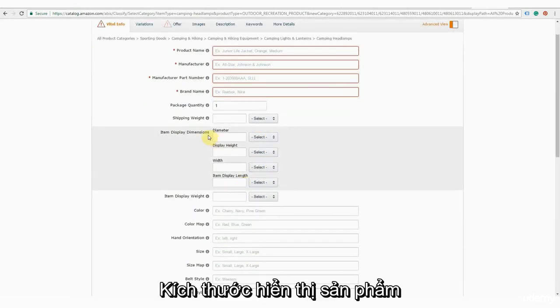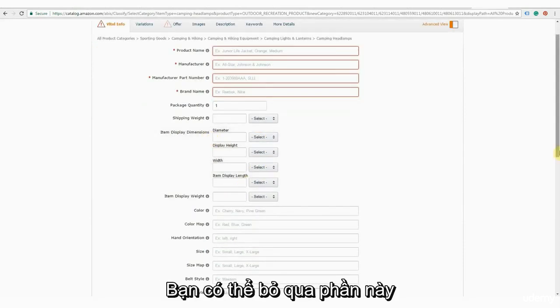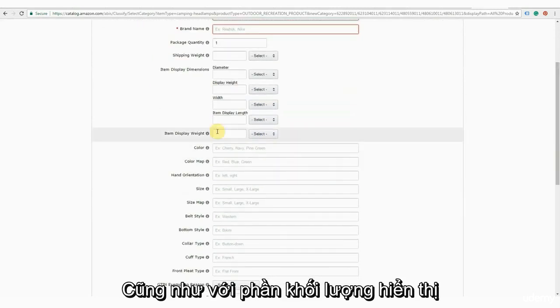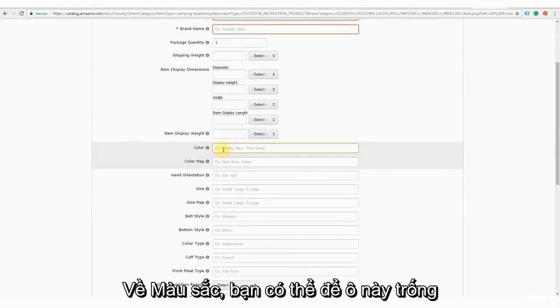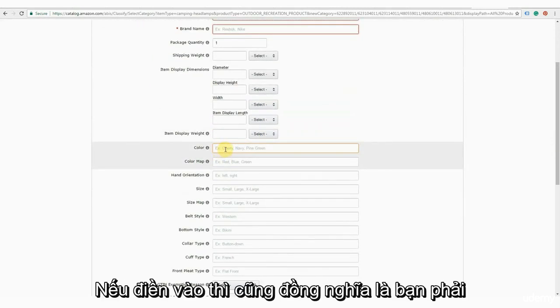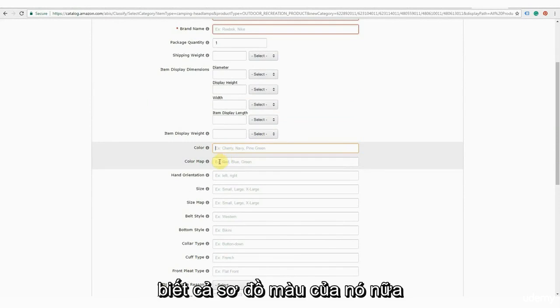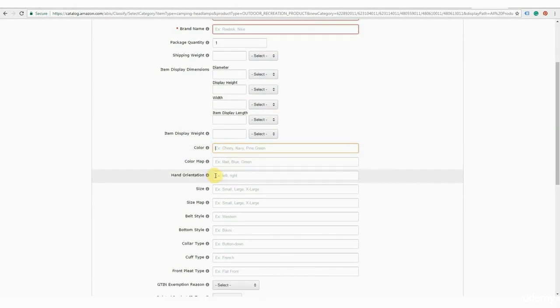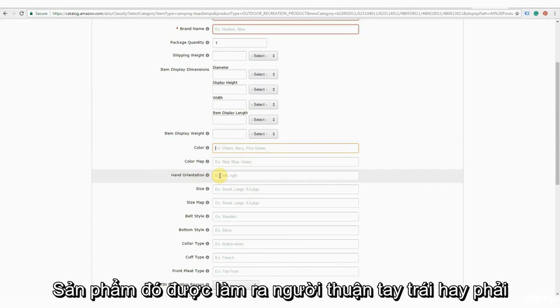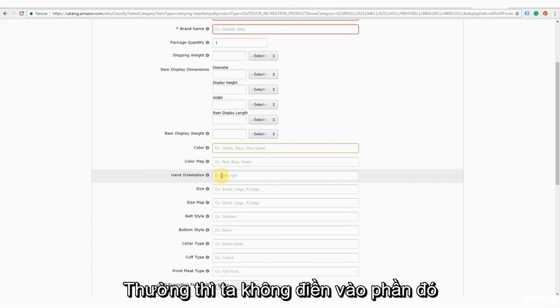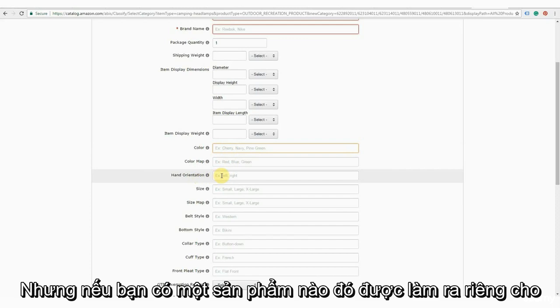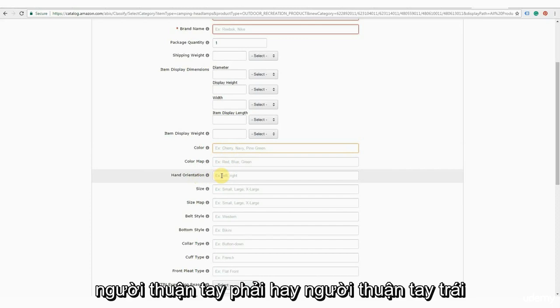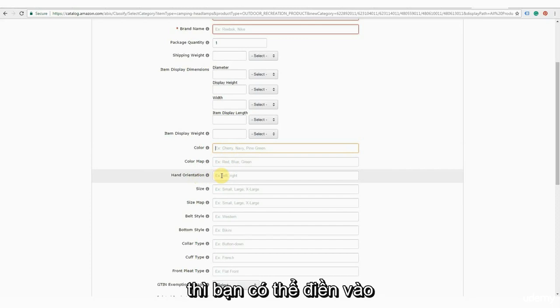Item display dimensions, you can miss that out, same as the display weight. For colour, you can leave this empty. If you do fill this in, it means you also have to know the colour map as well. So it's better just to leave that empty. This would be hand orientation. Is it made for left-handed or right-handed? Normally you wouldn't be filling that in, but if you have something that's specifically for right-handed people or left-handed people, you can fill that in.